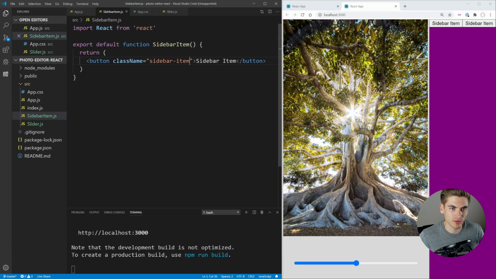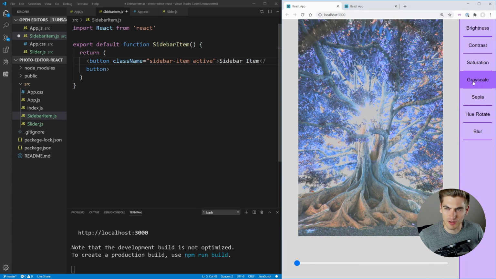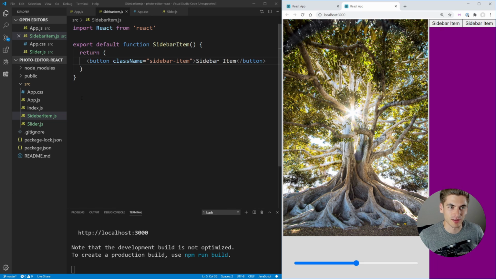Also, we're going to want to deal with an active class. So when we hover over an item and it's selected like this, you can see grayscale is selected, contrast is selected. We want to be able to determine which one is the active one. We're going to use an active class for that. For now, we'll just leave them both inactive and start styling this out.